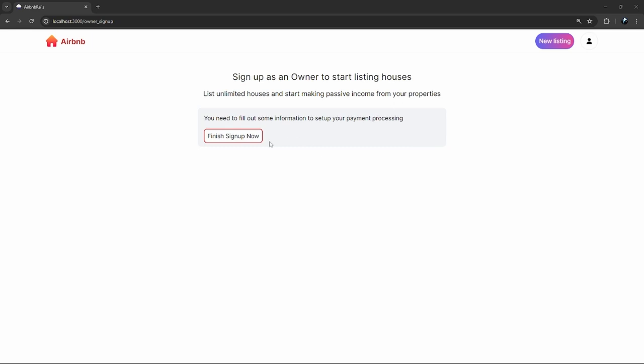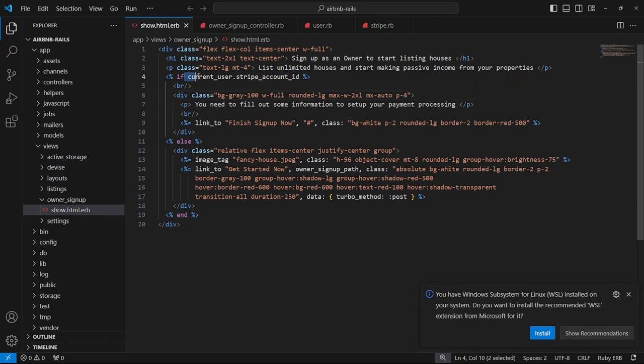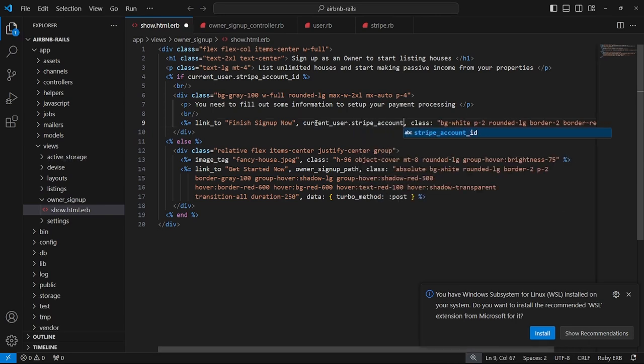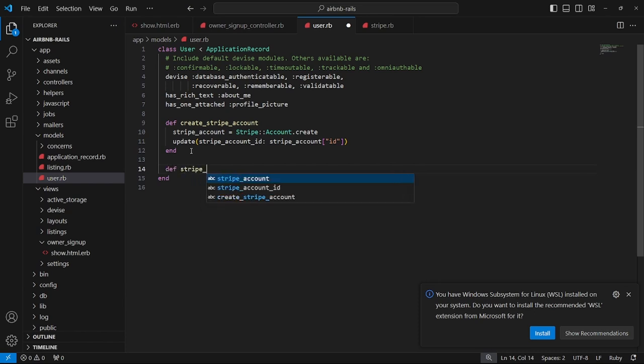All right, so what I'm going to do is create another method on the model. You know how we have that create Stripe account method on the model? I'm going to have another one called Stripe account link. Then we should be able to pass it in right here as the URL to this link too. So now we have to go over to the user model and define that new method. I'm going to go down on a new line and create a method called Stripe account link.